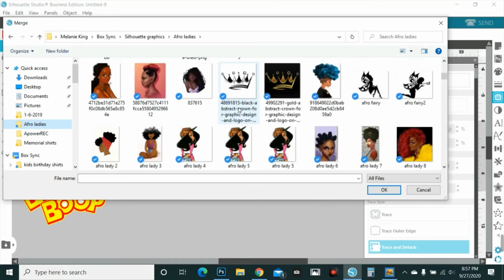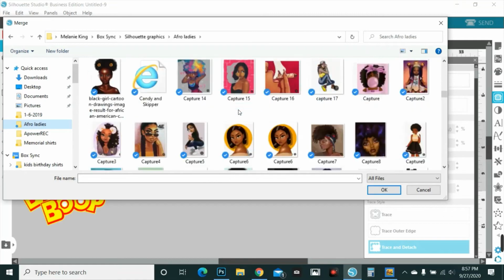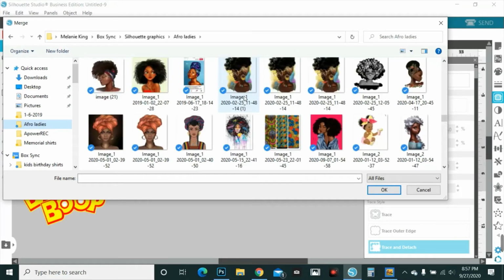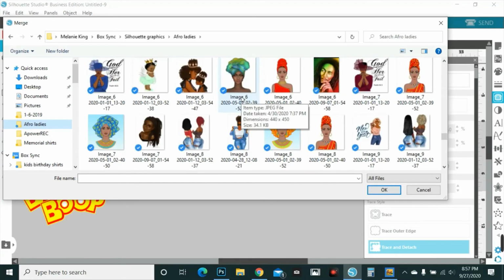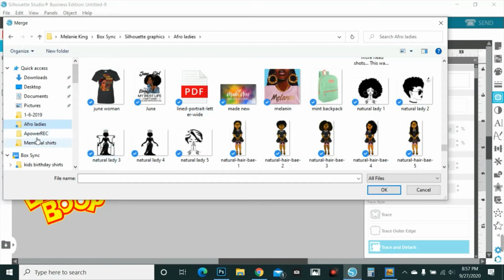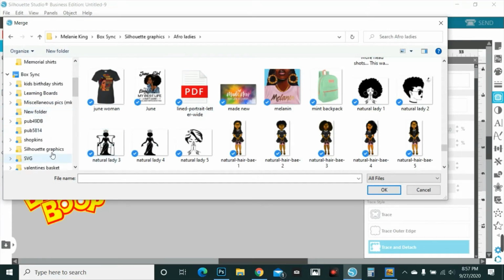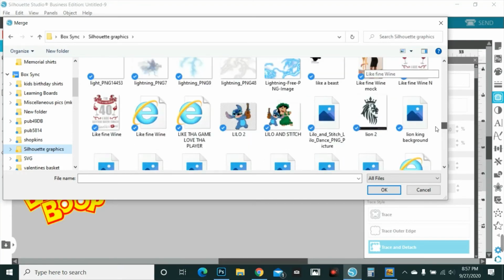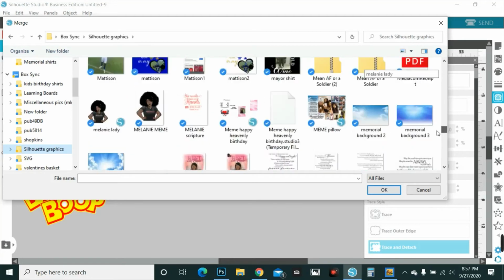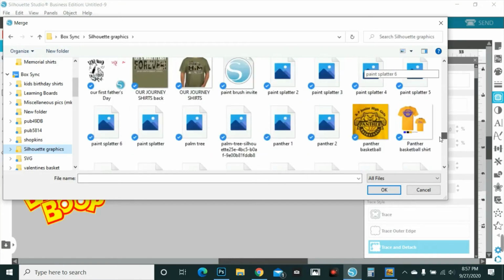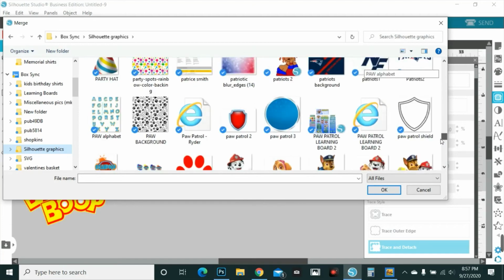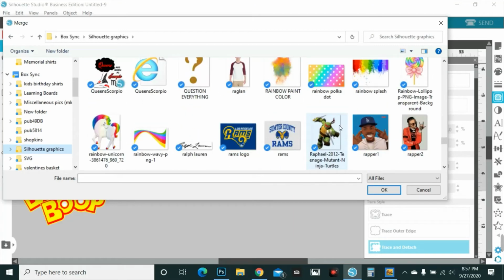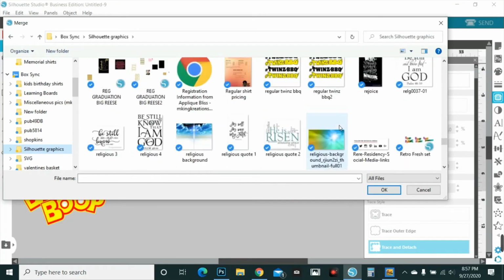Let me see, can I find a picture that I can clean out? It's quick. I'm trying to find something, guys. I have so much stuff in here. Let's see. Silhouette graphics. Can I find something quick so I can clean it out and show you guys? Y'all can tell I do a lot of cartoon stuff, a lot of children's stuff.